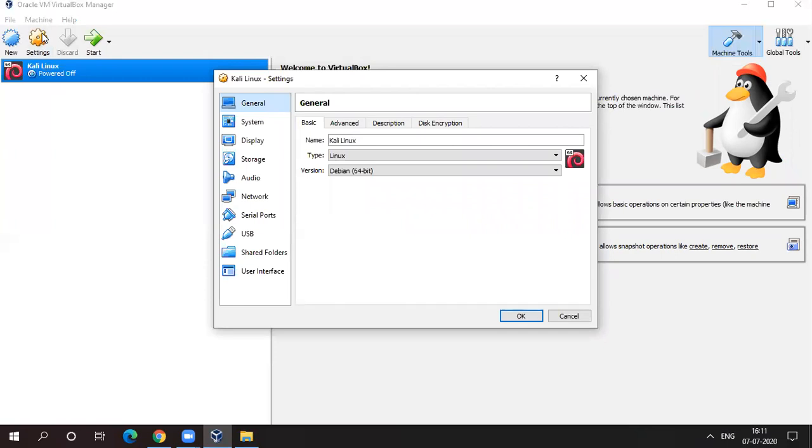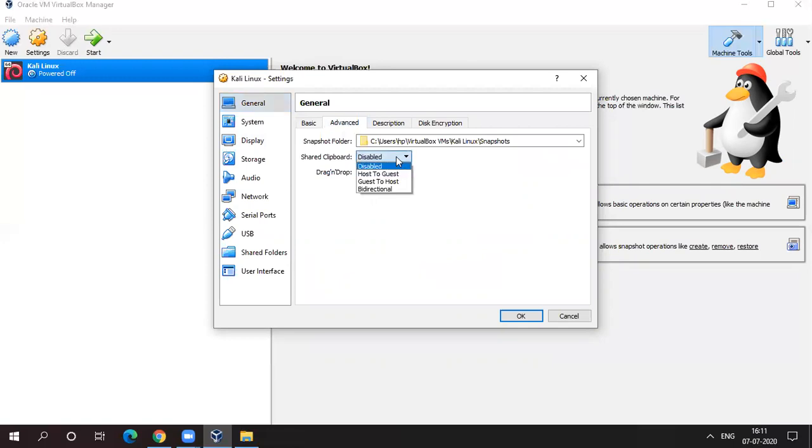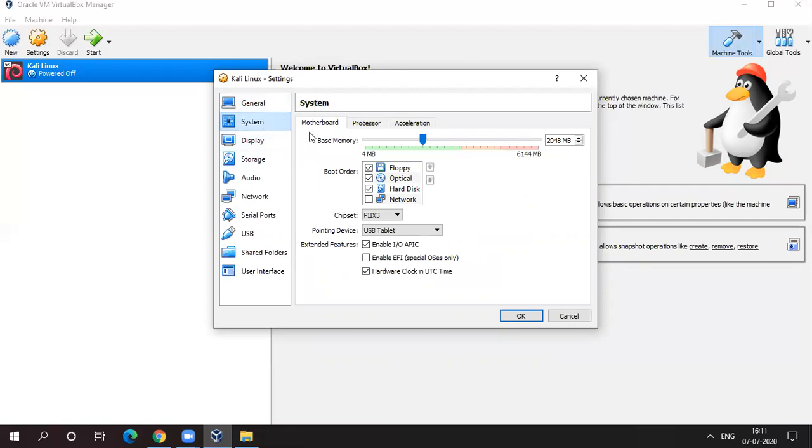Now we have to go here. Okay, now you can check Kali Linux, Linux and Debian 64. Now we have to go to the general tab, that is advanced, and change our settings to the bidirectional shared clipboard and drag and drop option to bidirectional. You can edit the motherboard options such as the boot order and the EFI mode. So for that we need to go to system, then motherboard.